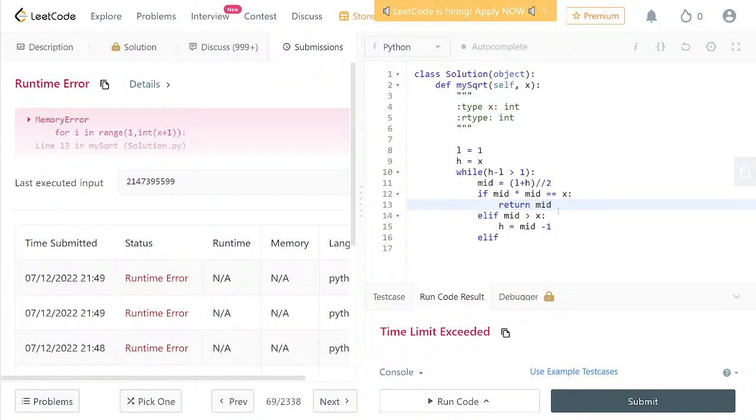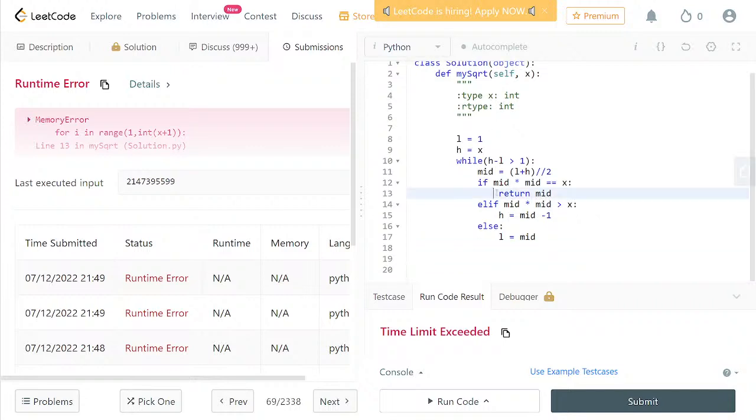So we are basically checking the square. If mid into mid is greater than x, it means we have to neglect that mid, so we are reducing H. Else, L is equal to mid. So mid may be a possible answer. We can't take mid plus 1. And then after completing this while loop, if we didn't return here, what we will do is check h into h, which would be a value.